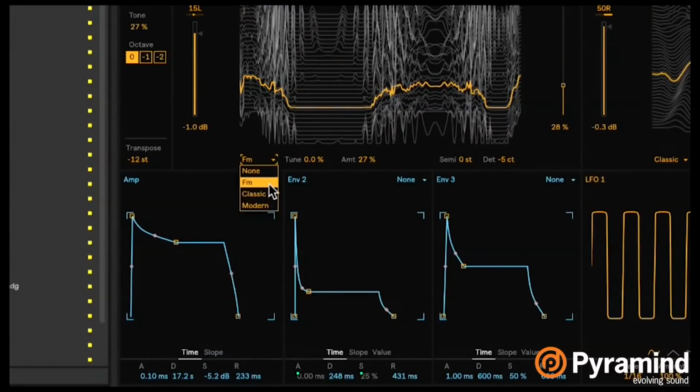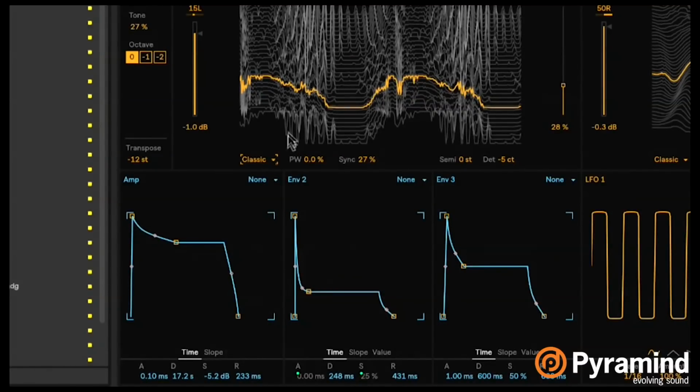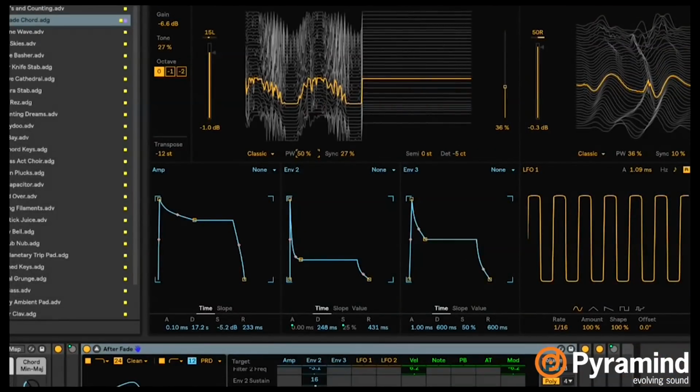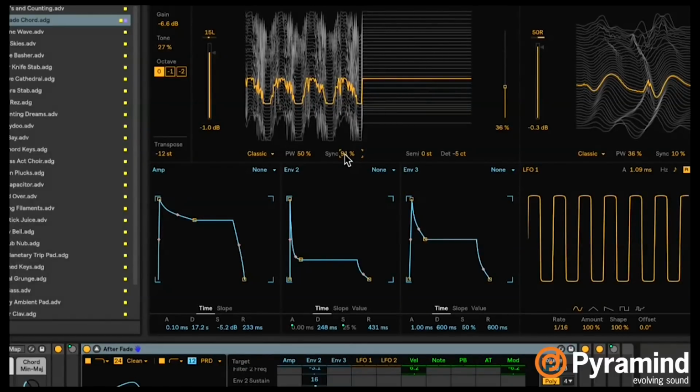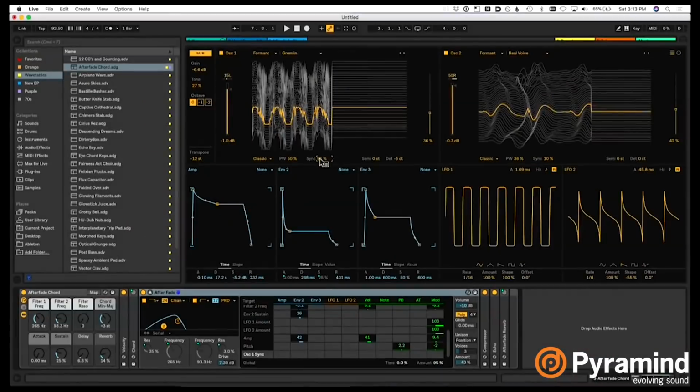If we look in this menu here, you can see that I can start to do FM synthesis with built-in FM oscillators. This classic mode here will allow me to do pulse width mod and sync to this wavetable, so I can take this wavetable and really radically distort the shape of it to create all sorts of different sounds. So there's really no limit to the kind of sounds you can get out of the wavetables that are built into this synth.